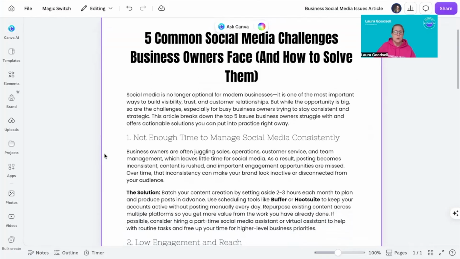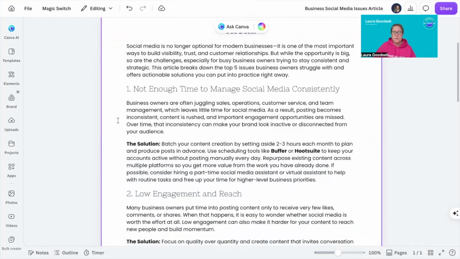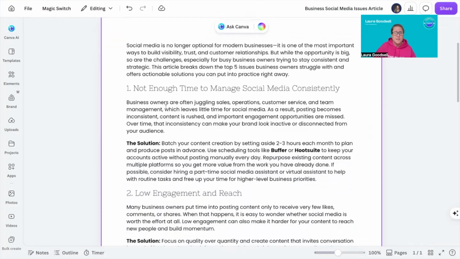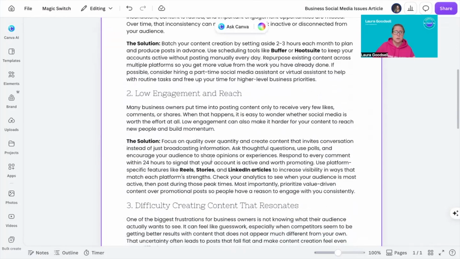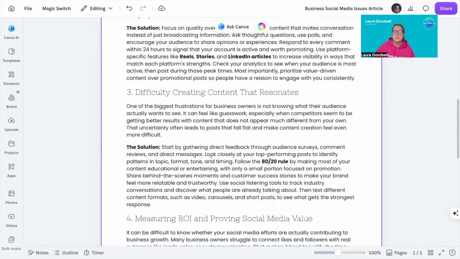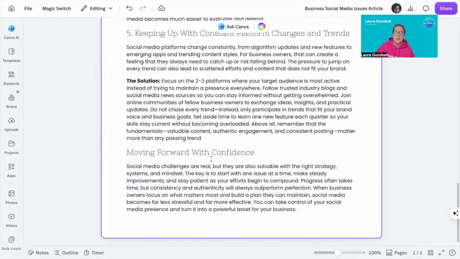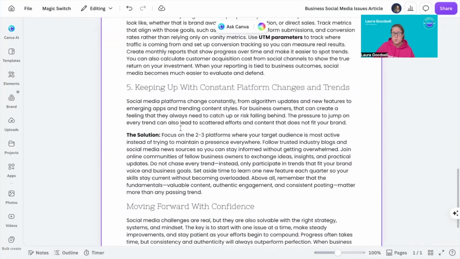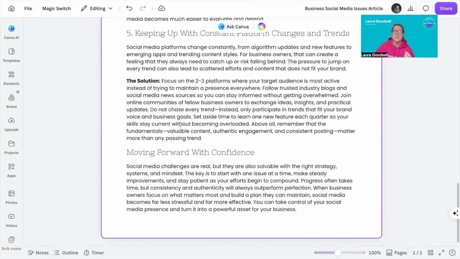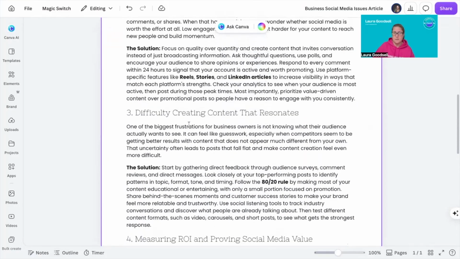Social media is no longer optional for modern businesses. It's one of the most important ways to build visibility, trust, and customer relationships. So it's giving me a little bit of information. Issue 1, not enough time to manage social media consistently. A little bit of information about the problem and the solution, lower engagement and reach, difficulty creating content that can resonate. So it's given me my 5 different issues, a little bit of information, and the solution underneath.